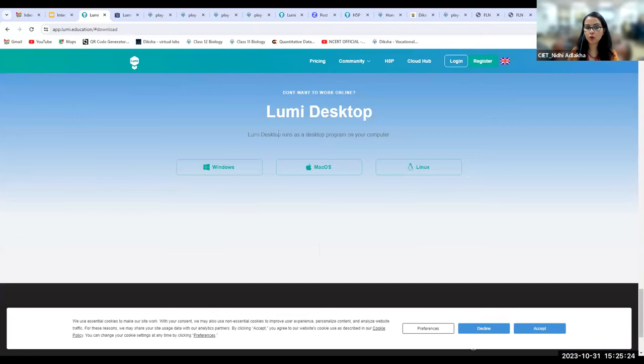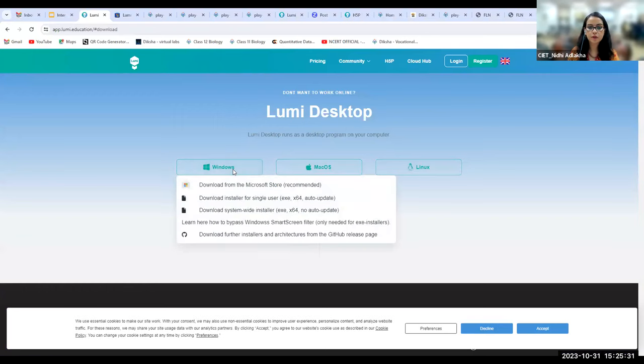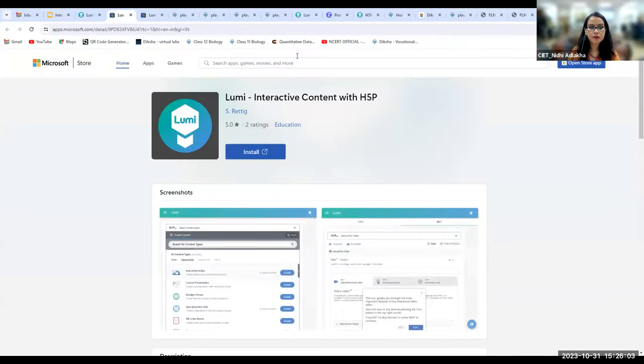When you click on download option, they ask whether you have Windows, Mac OS or Linux. You need to click on the one that depends upon your system. I have Windows, so I'm clicking on Windows. The first option that appears is download from the Microsoft Store, recommended. So you need to click on this. This page will appear. You need to click on install. When you click on install, it will be installed in your system.